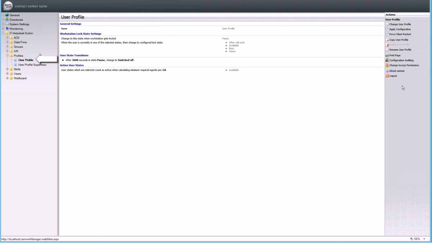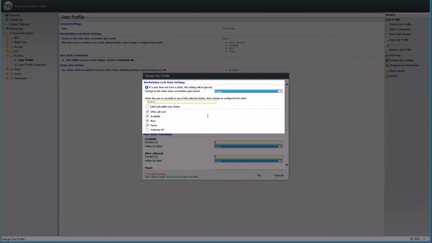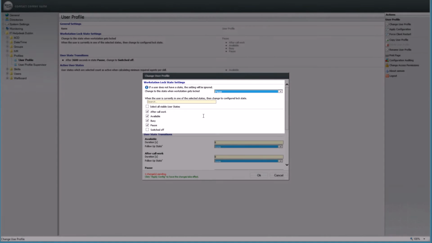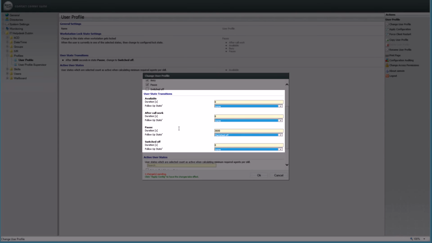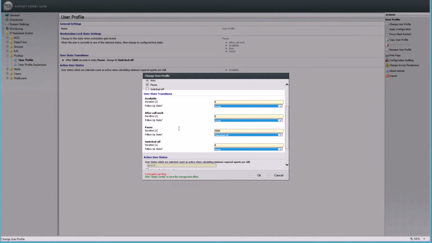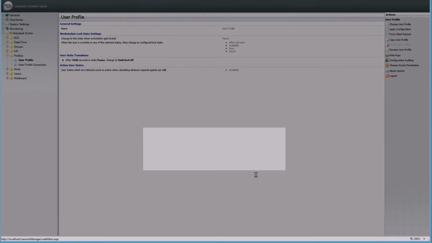User Profile is a new multi-purpose object in the Web Manager that allows administrators to determine and override the status of samwin clients in regards of 3 different aspects. The workstation log state setting defines the status of the samwin client in case the user doesn't change his status manually and the workstation gets locked. The user state transition specifies how long it takes before a given status changes to another specified status, and the active user state setting counts towards the minimum number of agents required for a given skill.